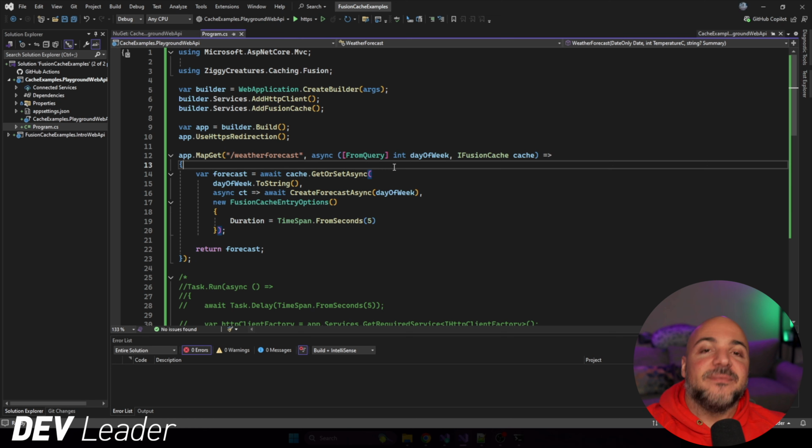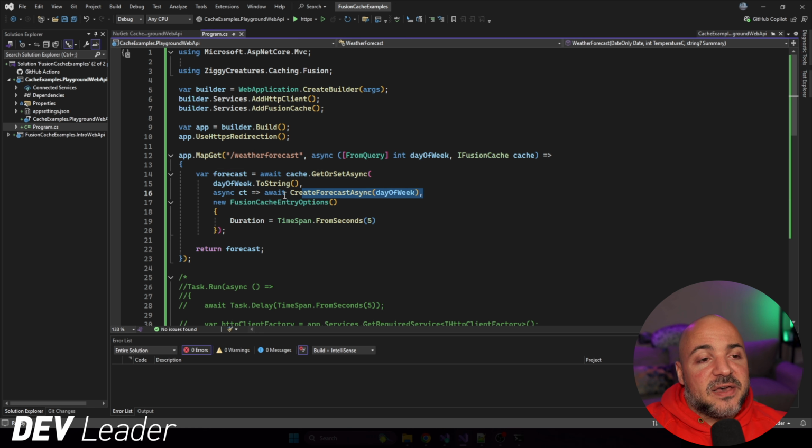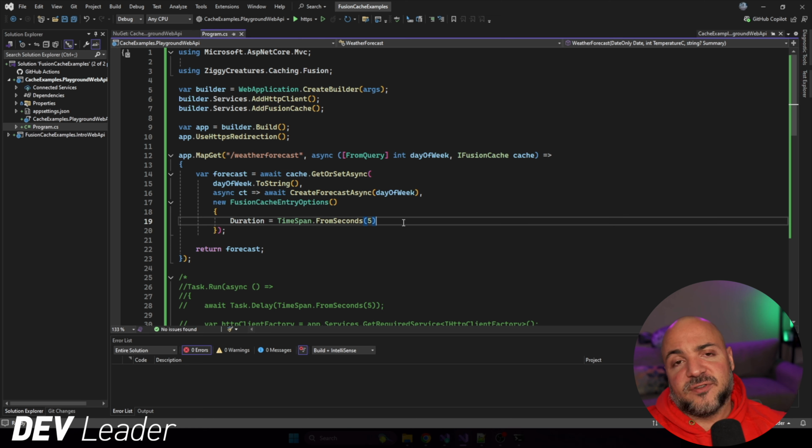So GetOrSet should help us with stampede protection in terms of how they've designed this. That's great. You can see that they have the factory method to go create something if it's not in the cache already. And then we have cache options as well. So you can set the duration.